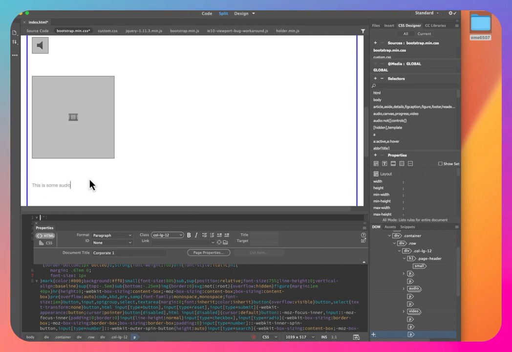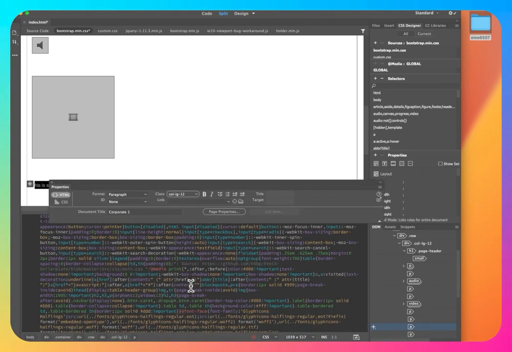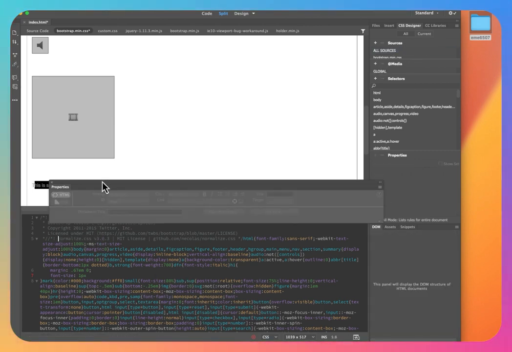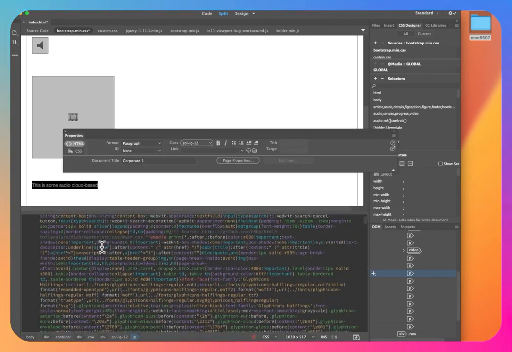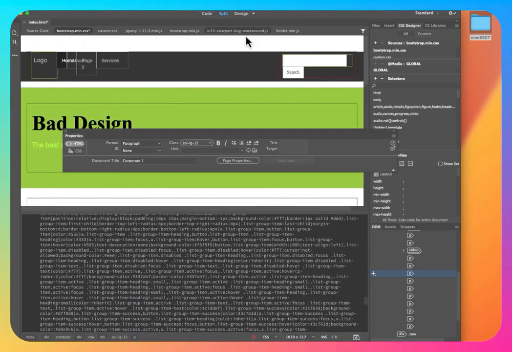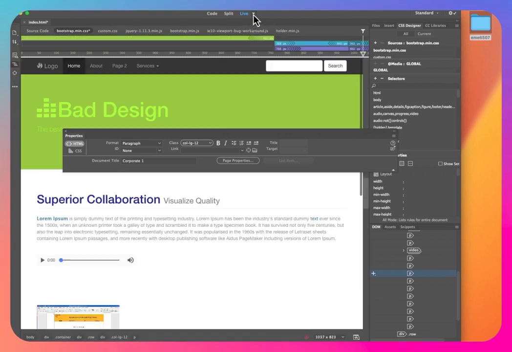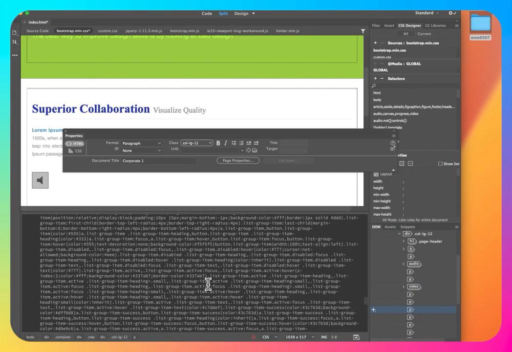This is some cloud-based audio. Click here and then I highlight this, find this in my... that's ugly. Let me go back to live view. Let me go to design view. Let me click here, go to split view and find my cursor.